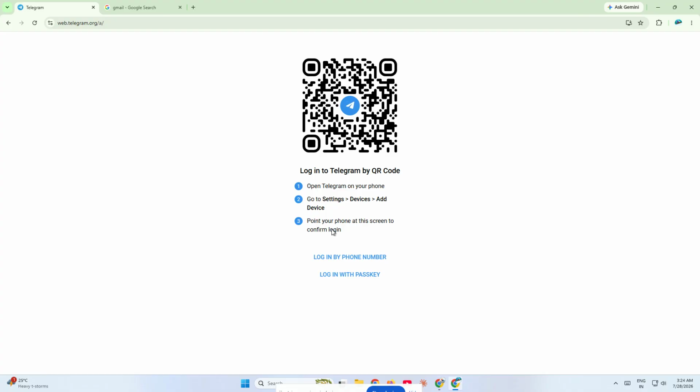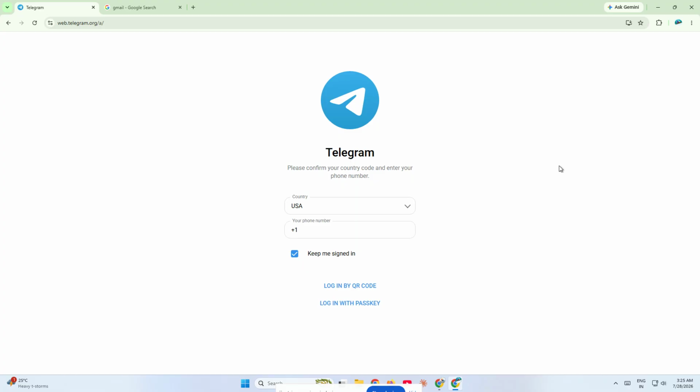If none of that works right away, the next thing to do is wait 24 hours. Telegram can place a temporary restriction on accounts if there have been too many login attempts, sign-up attempts, or repeated verification failures. In that case, the email not allowed message may disappear on its own after the restriction clears. So if you've tried several times already, stop trying for a while and come back after a full day. That waiting period can reset the flag and let you log in normally.